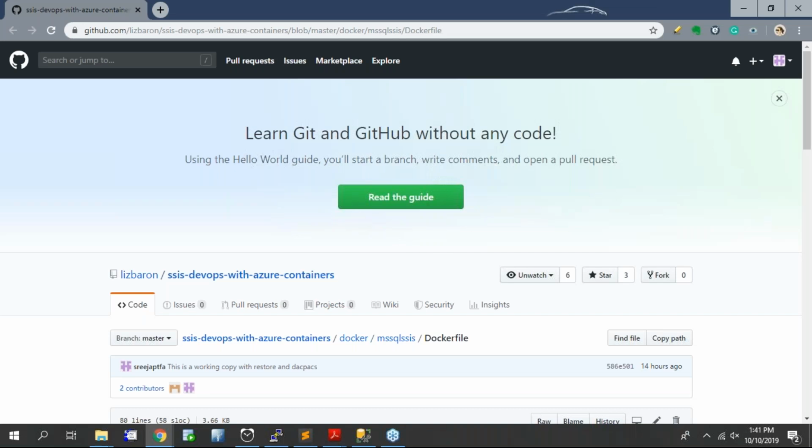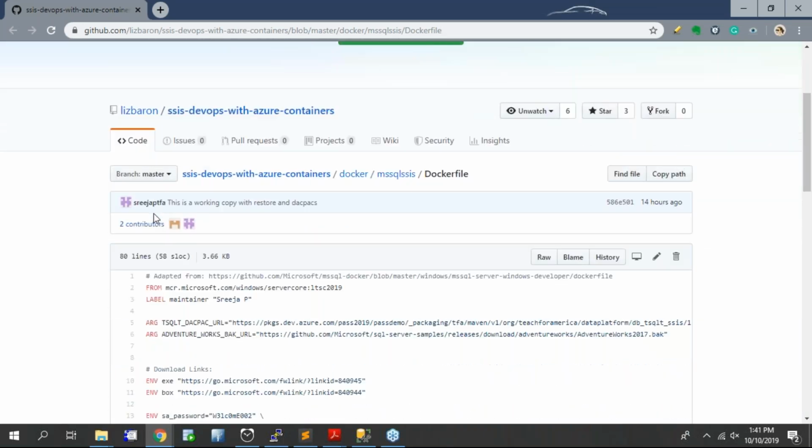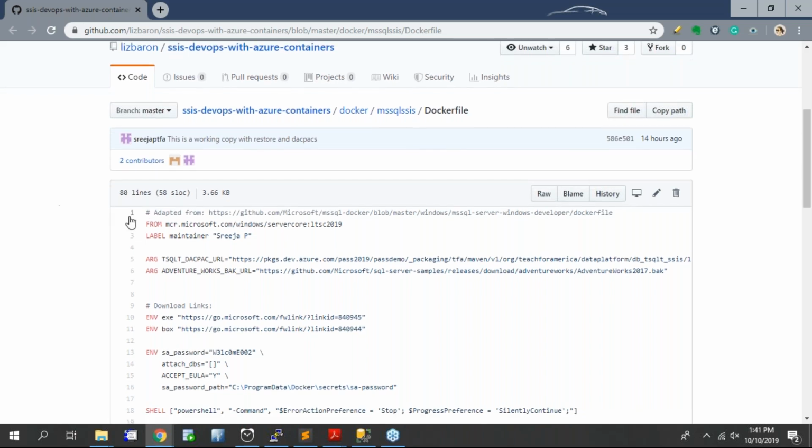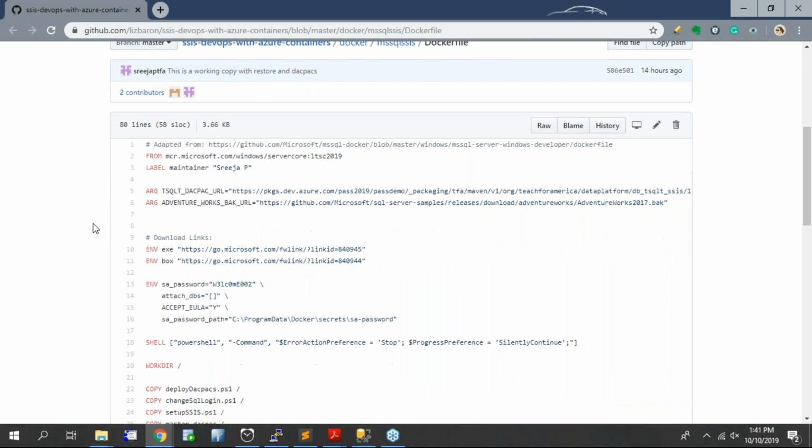So Sreeja is going to walk us through the Docker file, and she's going to explain more about what a Docker file is. It's the base unit of how you get a container image up and running, or a container image defined. So please go ahead, Sreeja. Thank you. Can you see my screen? Yes. Okay. So this is the Docker file.